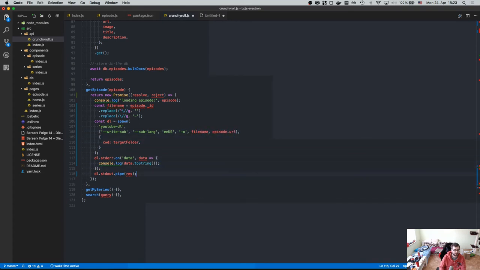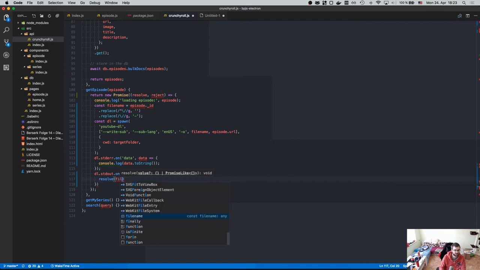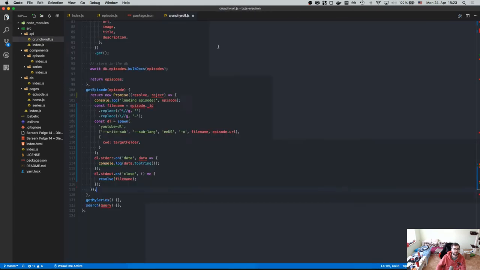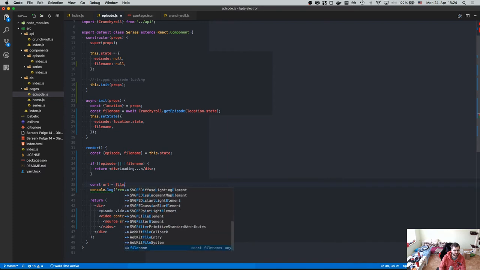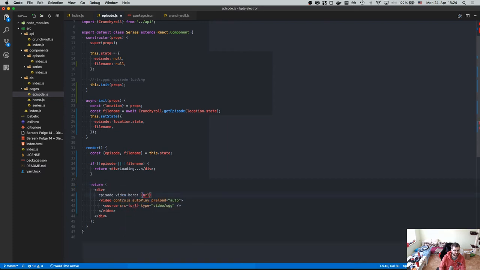Ta-da, data to string, and on close, we can resolve with file name. So theoretically, close this thing, which means this is going to be file name. Okay, and in this case, file name, and this means that here we just say file name, where I don't even need that stuff, right? So episode URL, and this is going to be file name, type MP4, actually.